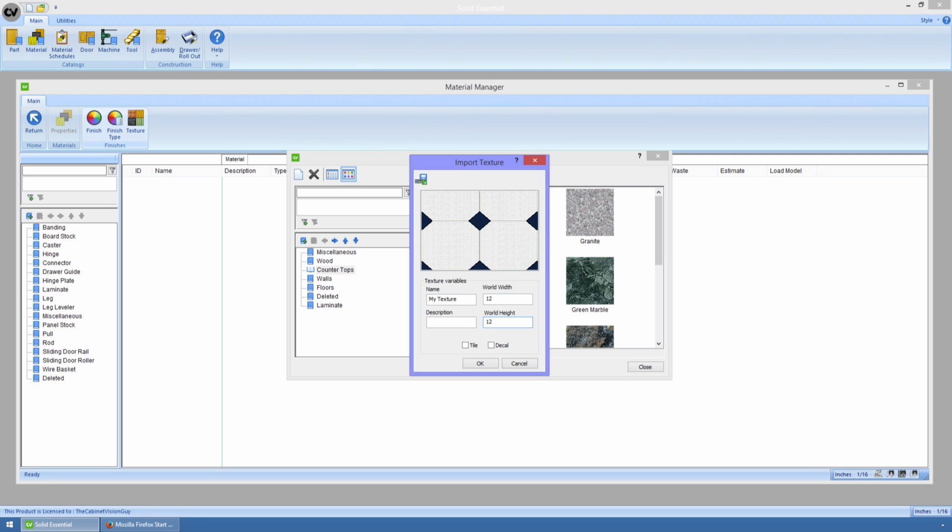I need to tell Cabinet Vision whether or not this texture needs to be tiled, meaning that if the material is placed on a part with a size greater than the world height and width specified here, it should be repeated at its specified height and width. If we leave this unchecked, the texture will be stretched out. Some textures you will want to stretch, some you will want to tile. The sample I am using would be tiled as it's a repeating texture.